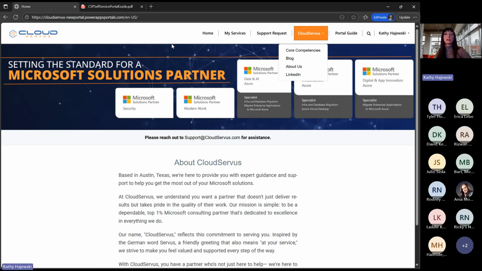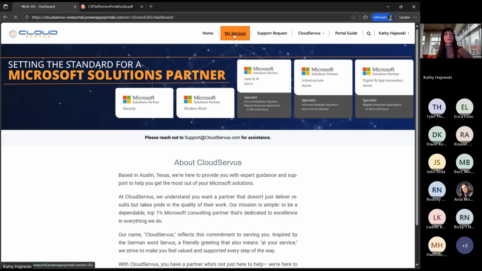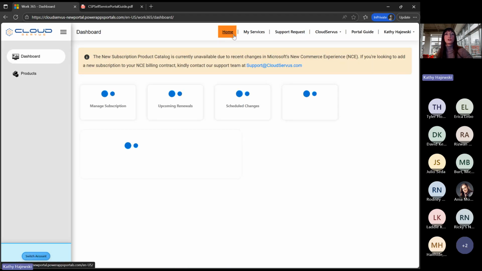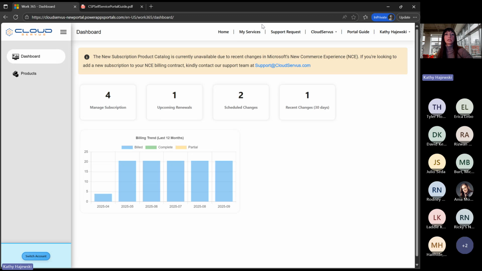Okay, so now let's check out the dashboard and products page by clicking on My Services. So first, you'll be taken to this dashboard page. So this will take a moment to load. In the middle of this page, you will notice a billing trends chart. I just want to mention a couple things about this chart. When you hover over these bars, you'll notice a dollar amount.